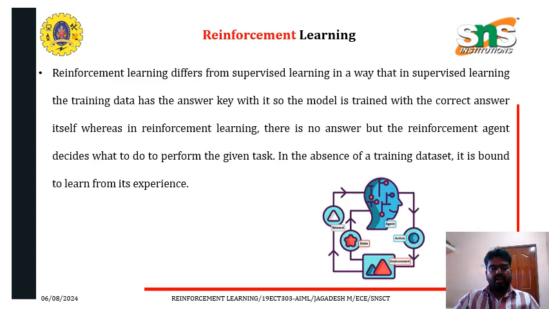Reinforcement learning differs from supervised learning in that, in supervised learning, the training data has the answer key with it, so the model is trained with the correct answer itself, whereas in reinforcement learning, there is no answer. This is the major difference between supervised and reinforcement learning. There won't be any output given, so the model itself should learn the outputs from its experience. That is the main thing of reinforcement learning. In the absence of a training data set, it is bound to learn from its experience.